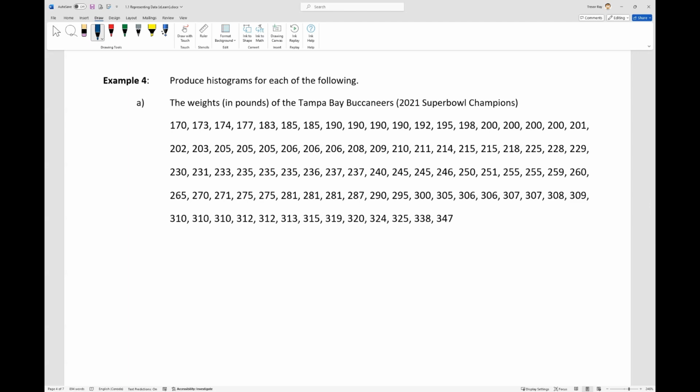Here we have weights going from 170 all the way up to 347. So when we're given this much data, two things. First of all, we could produce a bar chart. Well, no, we can't, but let's pretend we could produce a bar chart for this, pretending this was discrete data.